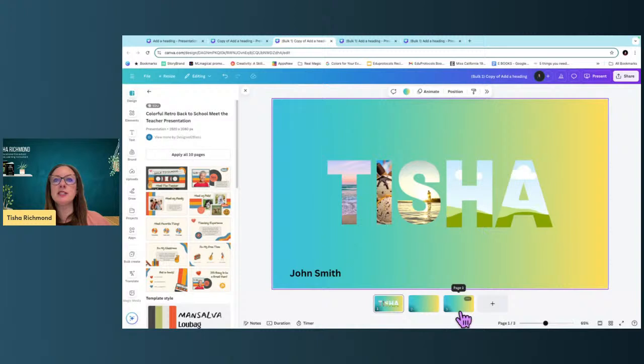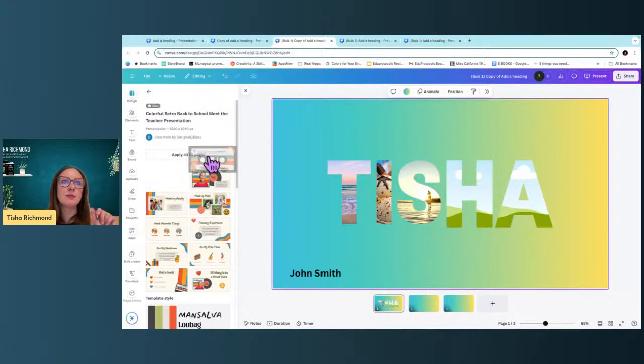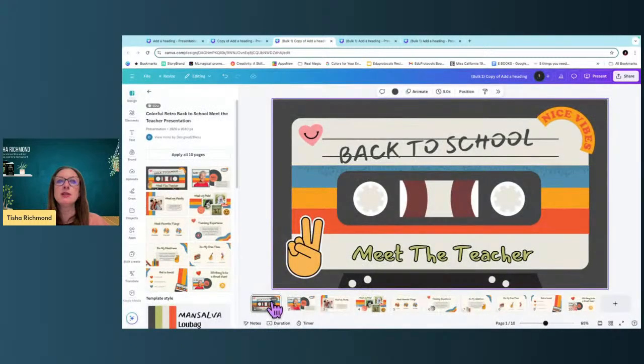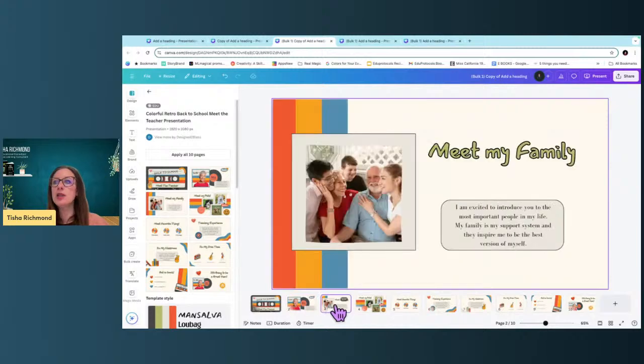I've clicked on this first page down here in the tray. So this template is going to replace what I already have. So I'm going to go ahead and click apply all 10 pages. It's asking me if I want to replace them, and I do. So now I have this meet the teacher with 10 pages that I can go in and customize.